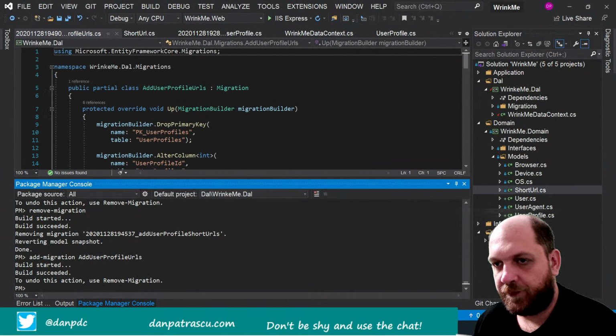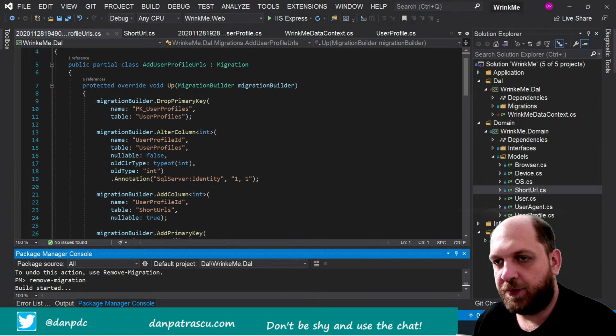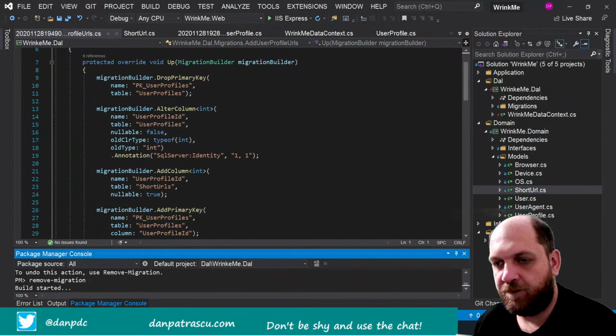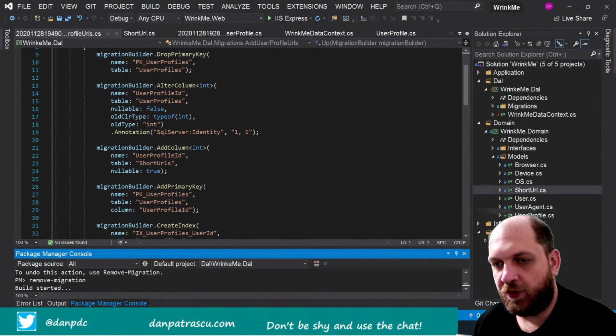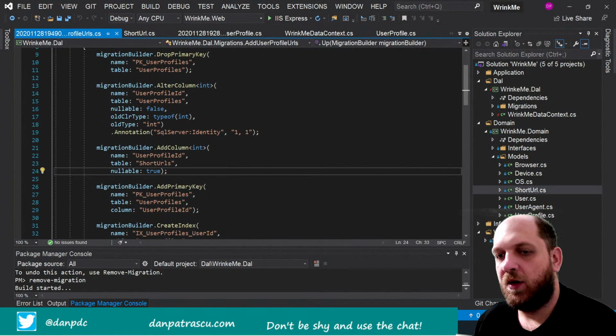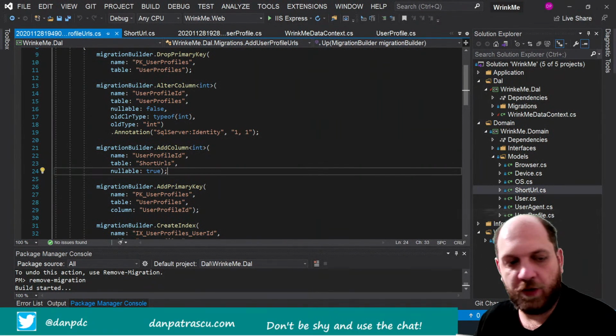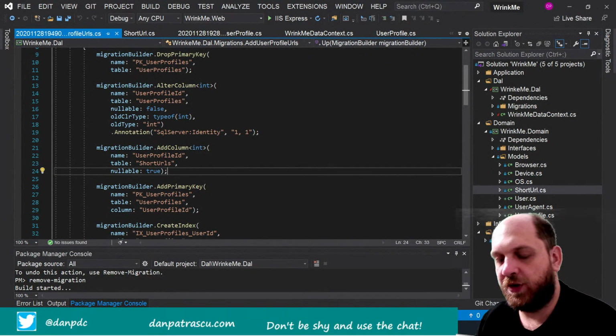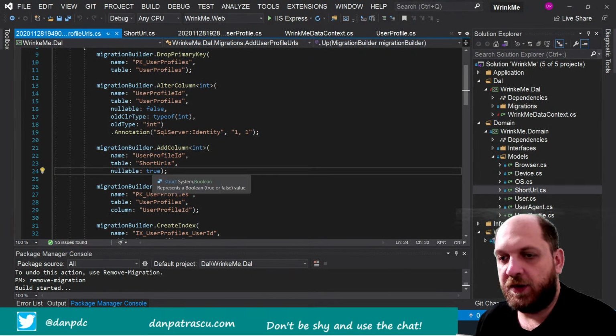Okay, let's see. Of course, we drop the primary key of user profiles. Okay, we alter the column user profile ID in the table user profiles. Nullable is false. Okay, old CLR type is type of int, old type int. But what should be the new type? I guess it should be the same. Then we add a column of user profile ID in short URLs, which is okay. And nullable true. Exactly, that's what I actually need here. This can be null. If I'm still on the home page, not logged in, I still want to be able to shorten URLs. And then this should be nullable.